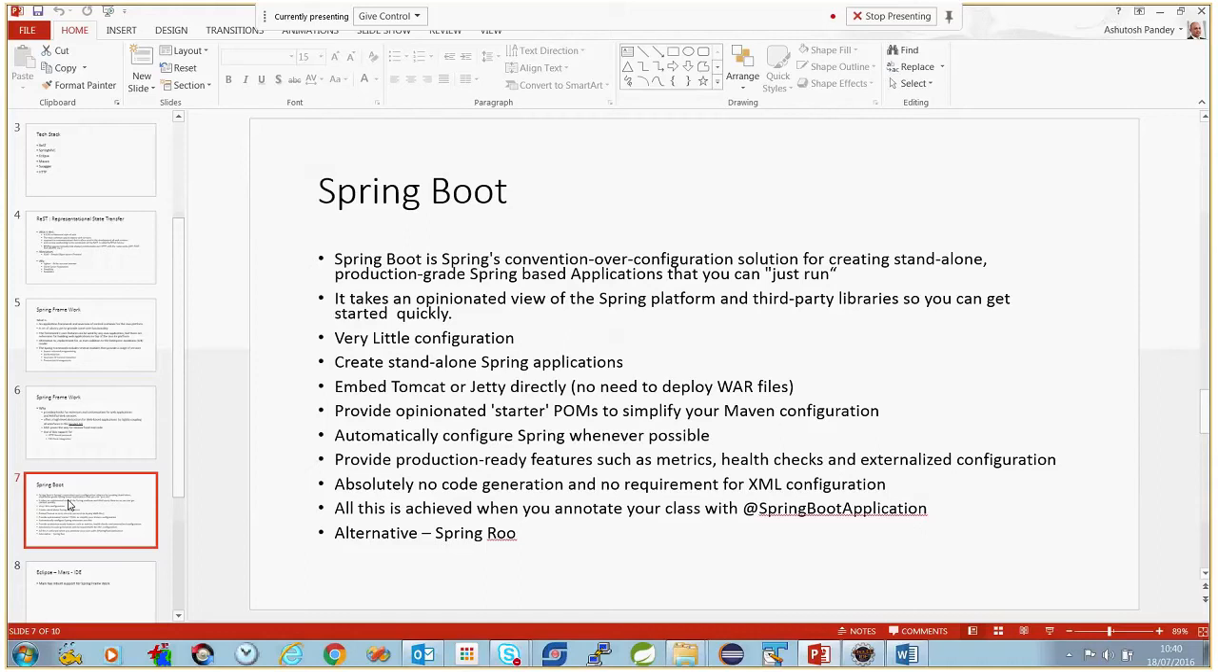It creates standalone Spring applications. It embeds Tomcat or Jetty directly, so there is no need to deploy WAR files. It provides opinionated starter POMs to simplify your Maven configuration. It automatically configures Spring whenever possible. It provides production-ready features such as metrics, health checks, and externalized configuration. Absolutely no code generation and no requirement for XML configuration. All this is achieved when you annotate your class with @SpringBootApplication.